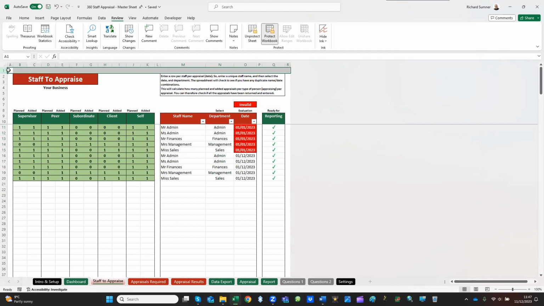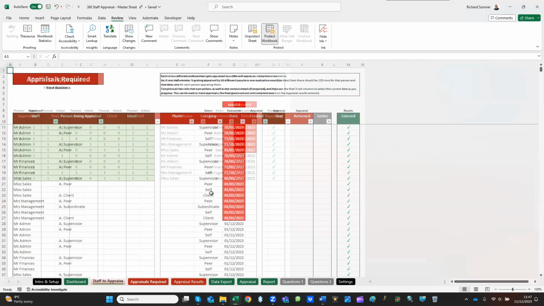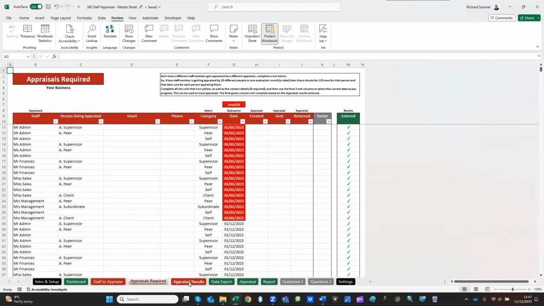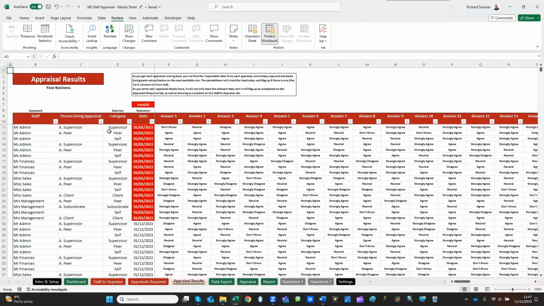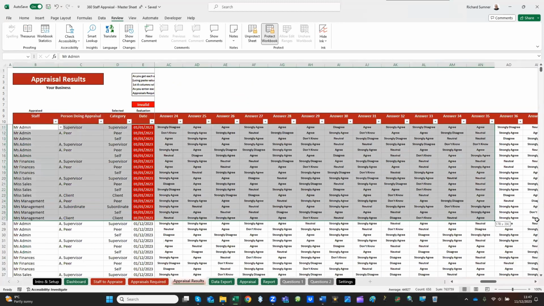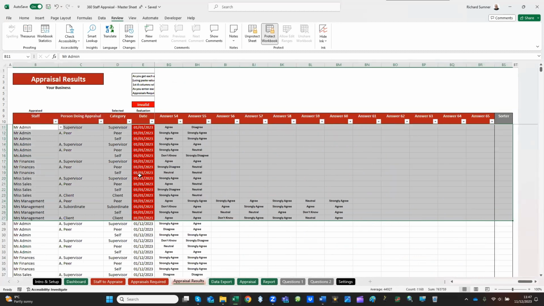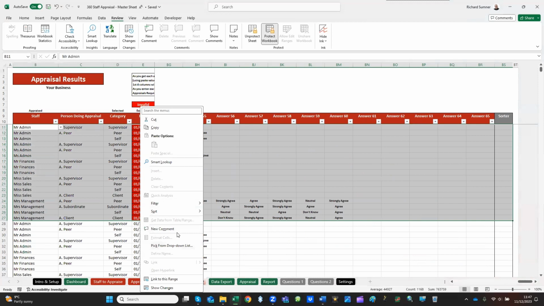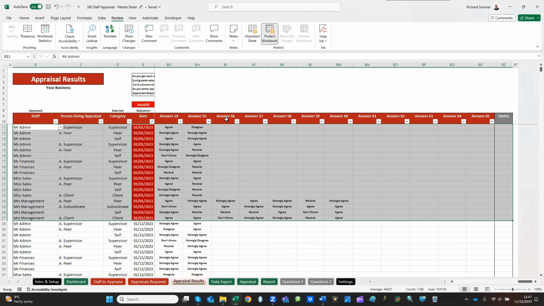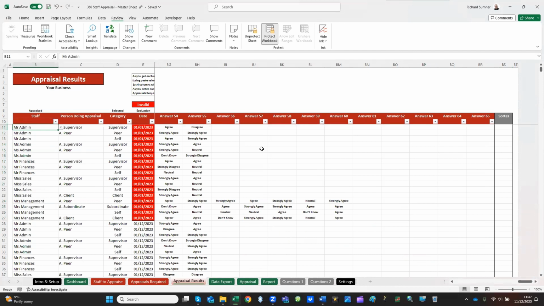Now you've got all the last ones at the top, and now you can fill in the next lot of dates underneath that. You can do exactly the same for the appraisals required. You can do exactly the same for the appraisal results. Just remember to go right across and clear out everything underneath all those headers. And then right-click, clear contents, and so on and so forth.